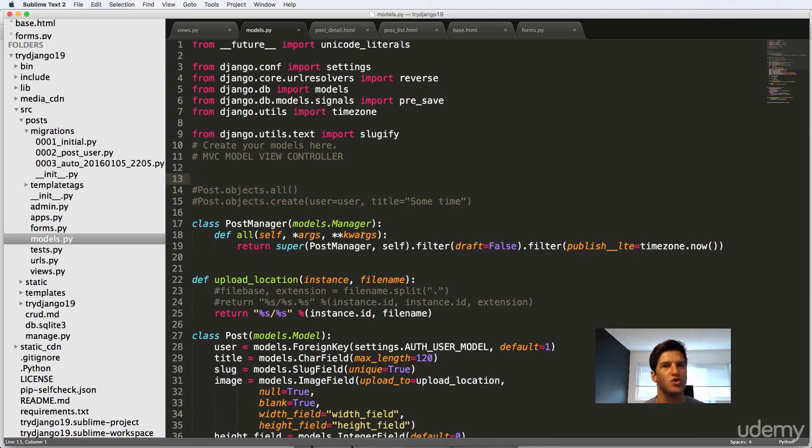So we can do this with all sorts of things, and this is a very easy way to do it. By calling super of the post manager, this is getting the original all, the superclass version of the all, so what it's inheriting from, so that's the model manager. This might be a little bit confusing, but basically it's taking the original call, and then we're just appending filter and all this stuff to it.